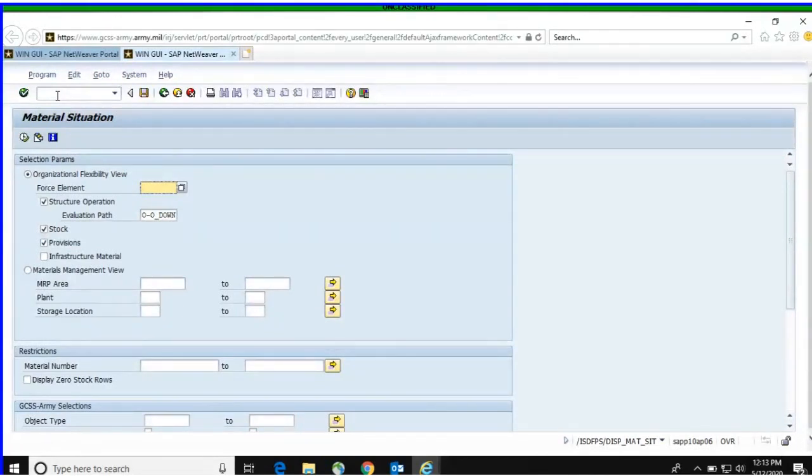Now there's multiple capabilities that exist within this particular transaction code. I want to start by talking about organizational flexibility view. This is the view that we're going to utilize for the purpose of creating the commander's primary hand receipt. There's an added capability whereby we can produce roll-ups. Let's say now you're not the commander, you're the S4. You want a roll-up of all the equipment in your parent organization. We have the ability through that organizational flexibility view.